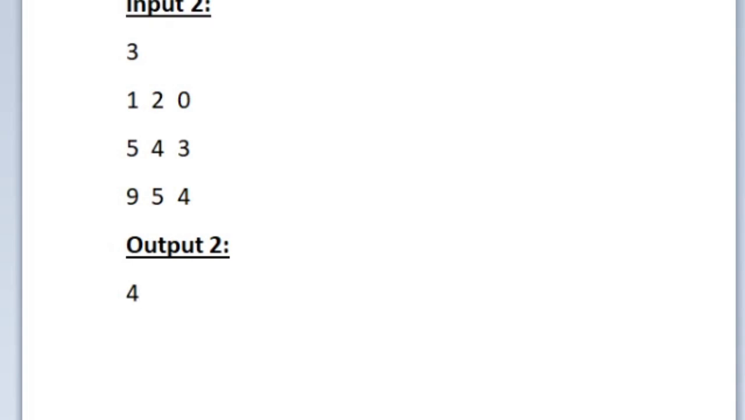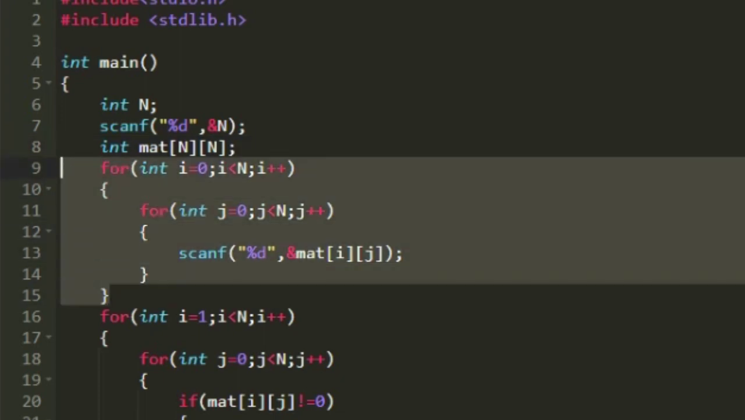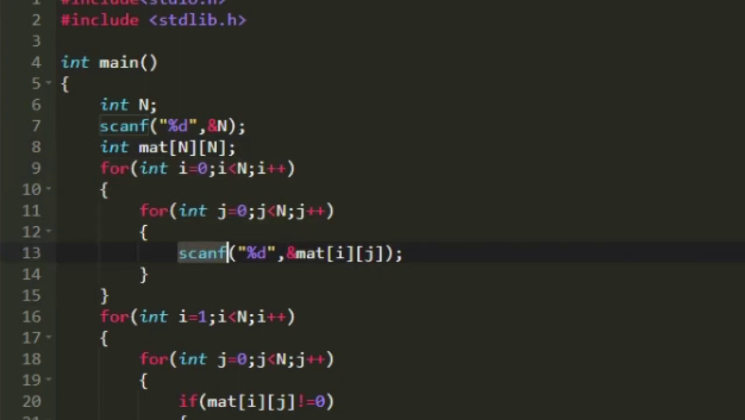So first I am creating an integer n, and in the next line I am accepting the value of integer n, and then I am creating an integer matrix, a 2-dimensional array named mat of size n cross n, and then I am accepting the input matrix. So I am creating a nested for loop, and in every iteration I am accepting the integer and storing it into the 2-dimensional array named mat.